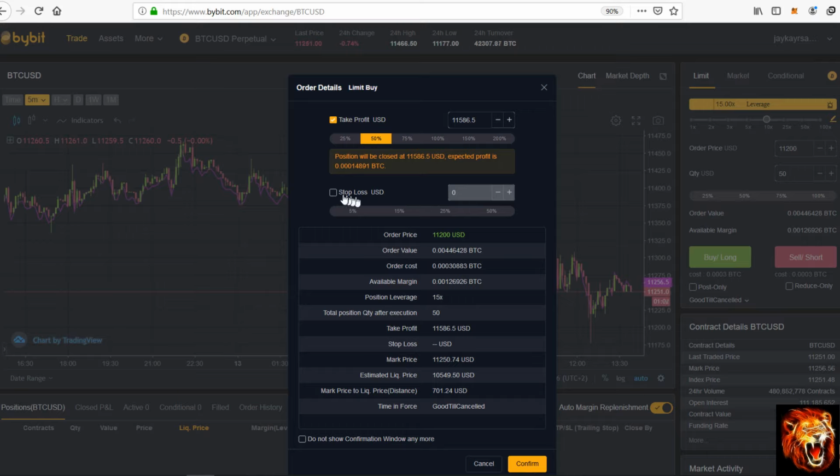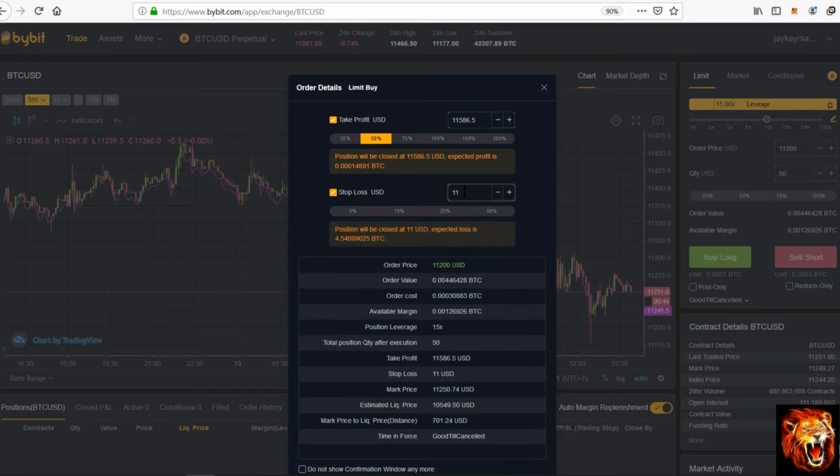You can also set a stop loss. Another safety function here, which is quite nice. If I click stop loss USD, then I can set the price that I'm comfortable with the price going against me at. So for example, it's 11,200 now. If the price goes to 11,100, then it'll close. And that's just an extra protection.